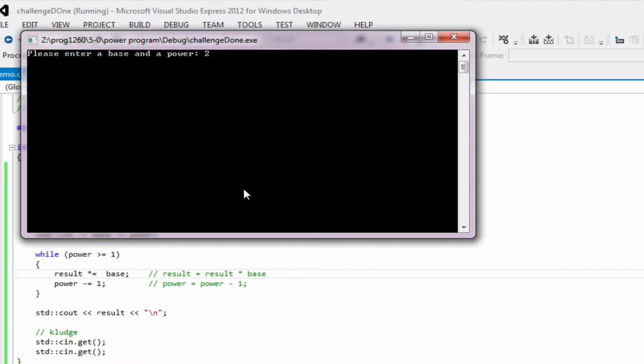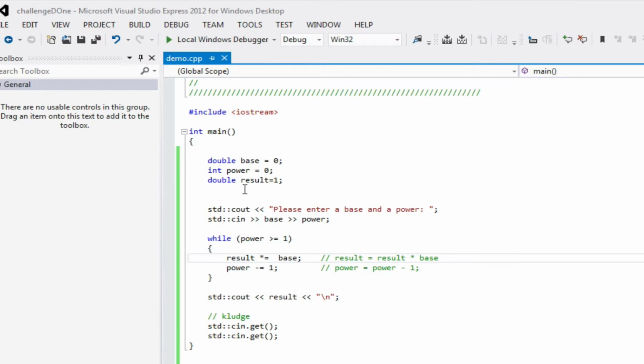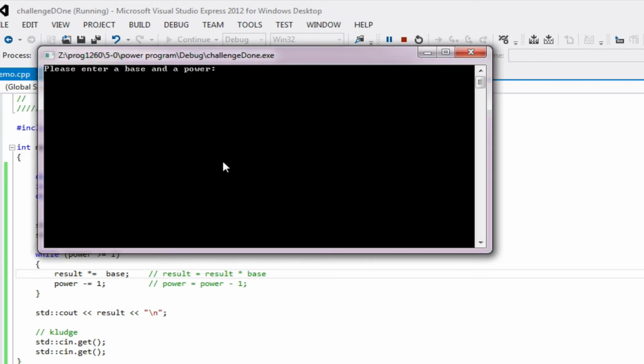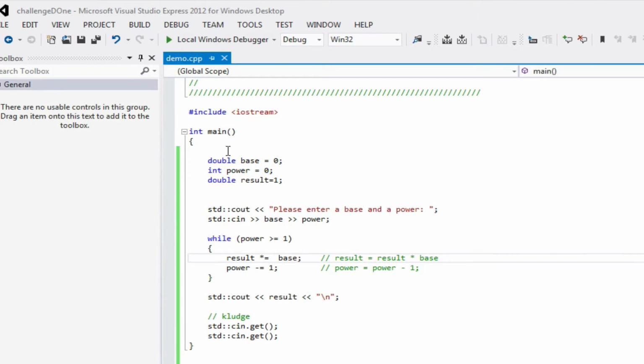Okay, and I will put in 2 and 64 for my base and my power, and that's correct. And then I'll hit return to end. Let me run it again. And this time I'll put in, say, 3 to the power 3, and it's 27. Okay, so that works perfectly.